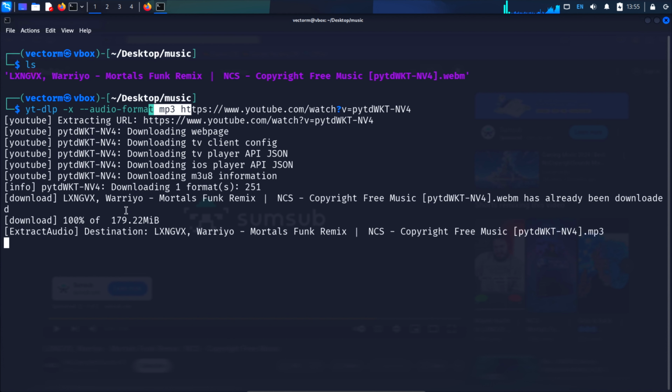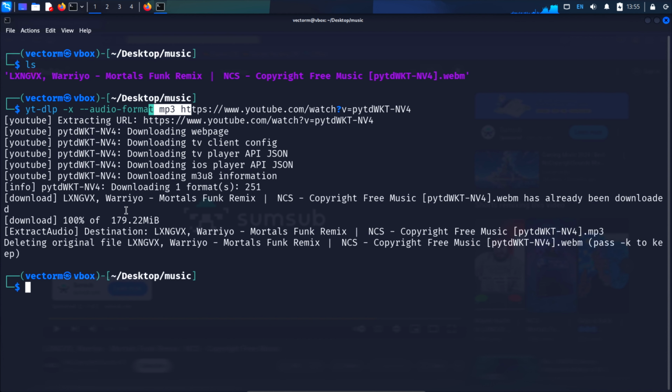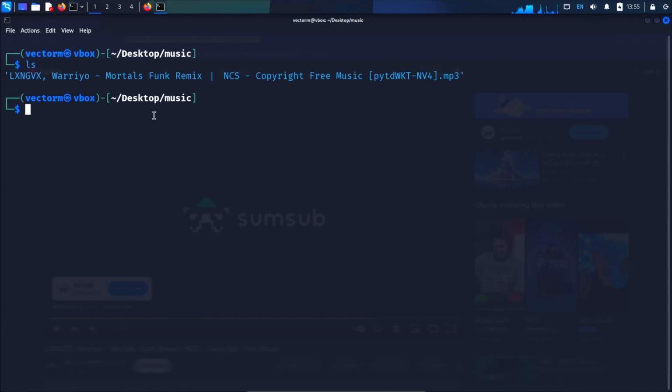I understand that downloading all songs one by one can be very difficult, so in order to download multiple files at the same time, you are going to need to make a list.